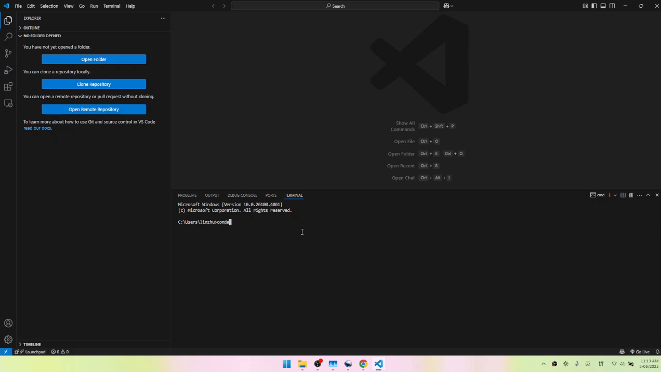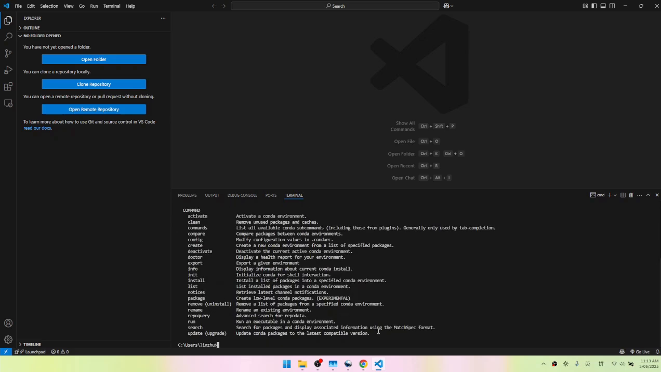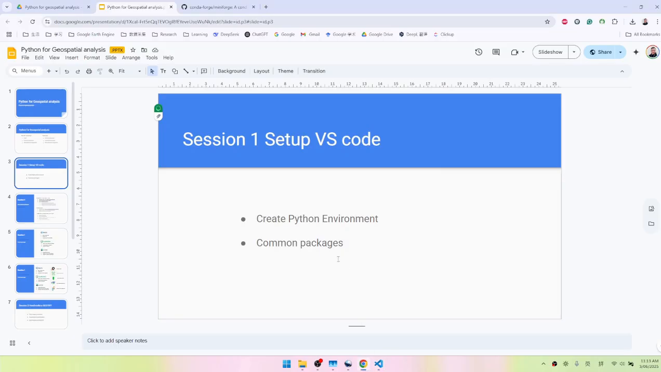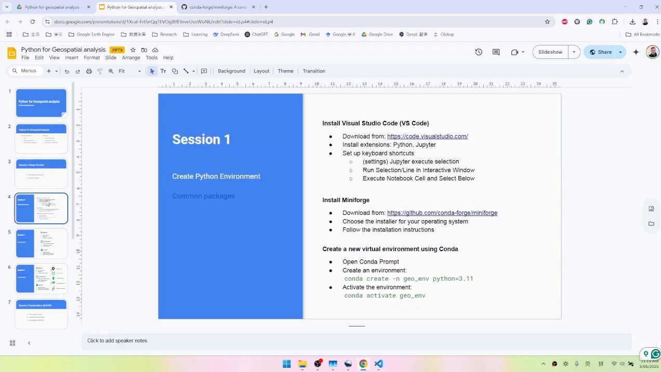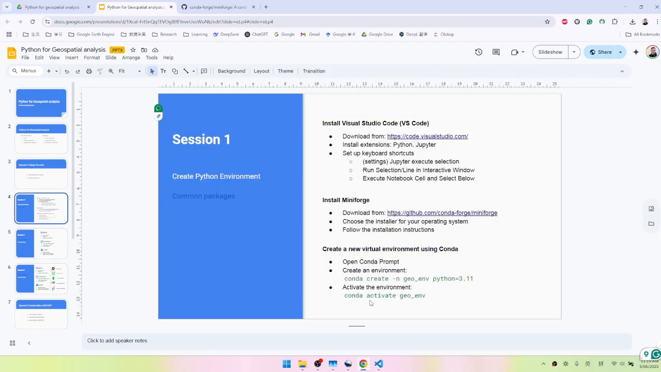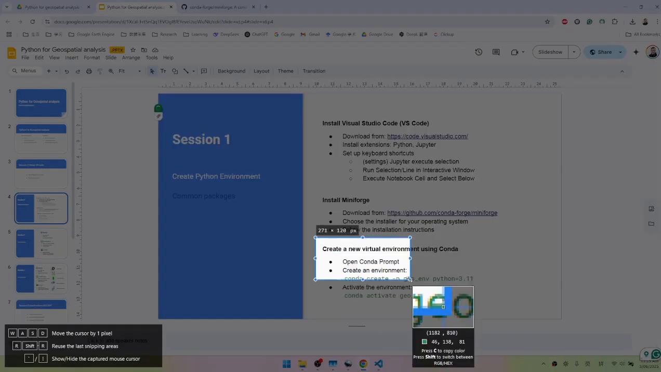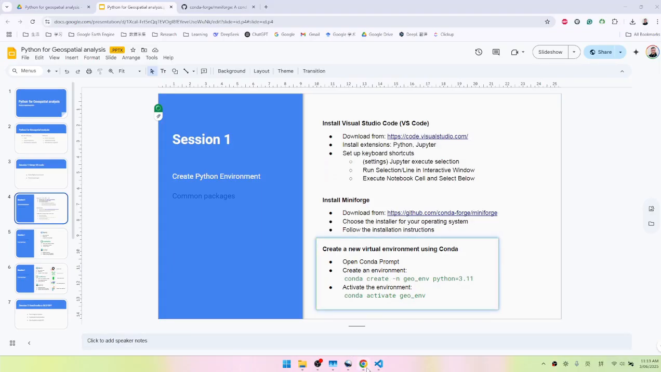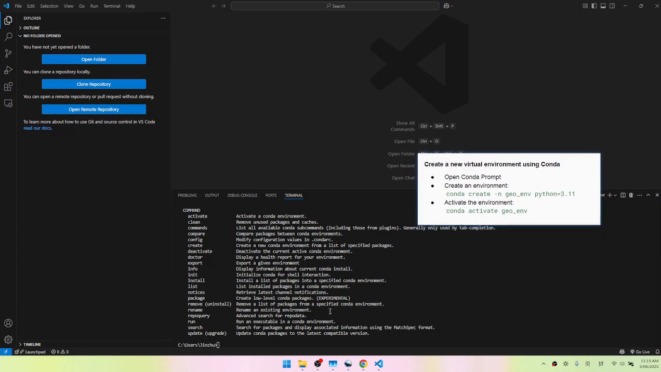In order to check if Miniforge is installed, we just need to type in conda and enter. If you get some feedback like this, that means you have installed successfully. With Conda, we now can set up the virtual environment for Python. So I will copy them on my screen and go back to VS Code.